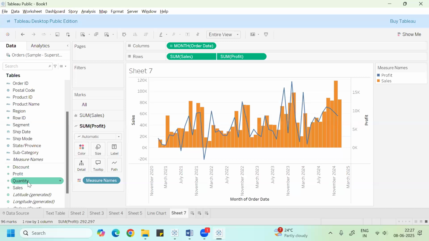I'm comparing them. This way it will help you to work on the line chart and dual axis chart. If you're working on a column to line chart, you are comparing two variables, the two measures we have taken, sales and profit, and we compare them month wise from 2000 to 2024. So I hope you have understood this.